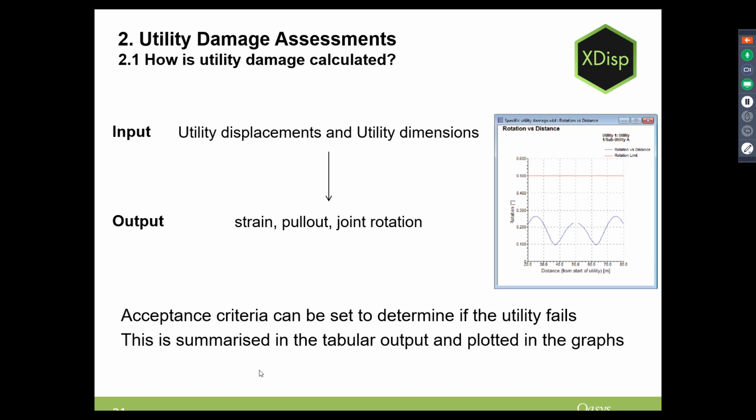You set the acceptance criteria for where the utility might fail or where there's a threshold, and whether the utility fails or not is outputted in your tabular output, plotted in your graphs, and you can also show it in your graphical outputs. So that's all available to you. And again, when I go into the program, this will all become much clearer.